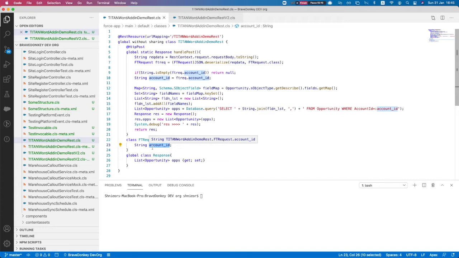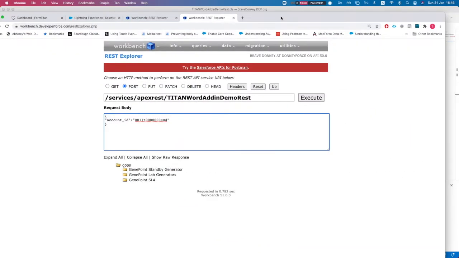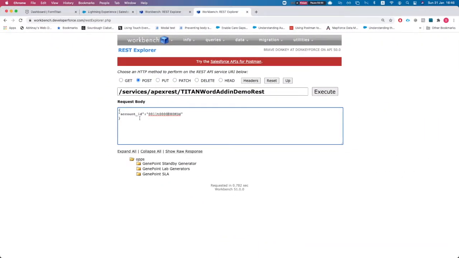So in our instance, I'm getting an account ID, dynamically grabbing all the fields for the opportunity. I just wanted to return all the fields from the opportunity. I'm grabbing all the opportunities that are related to this account ID and returning it into my response as a list. So if I head over to Workbench here, I'll run a sample request.